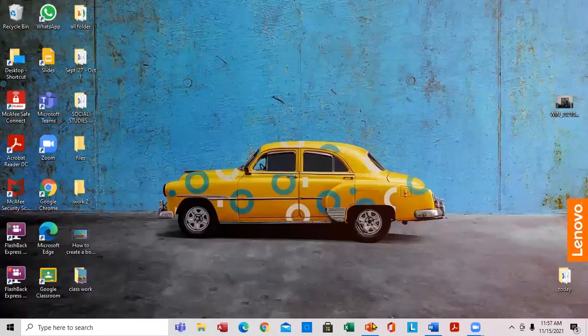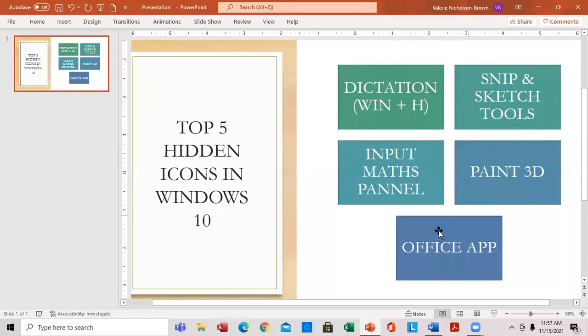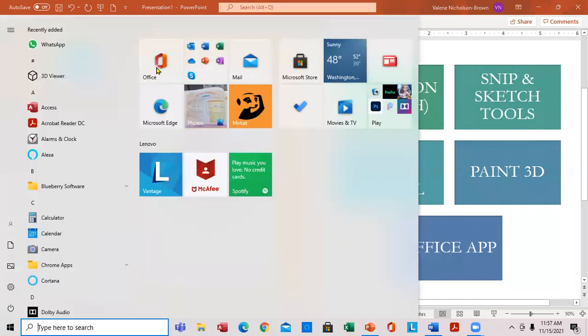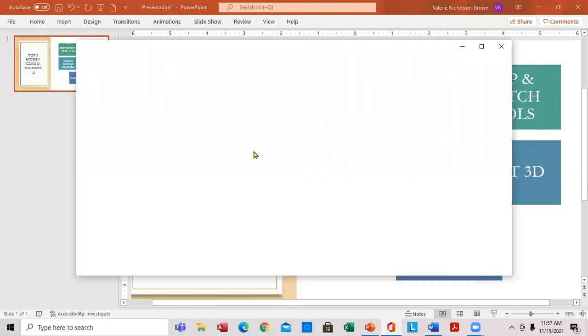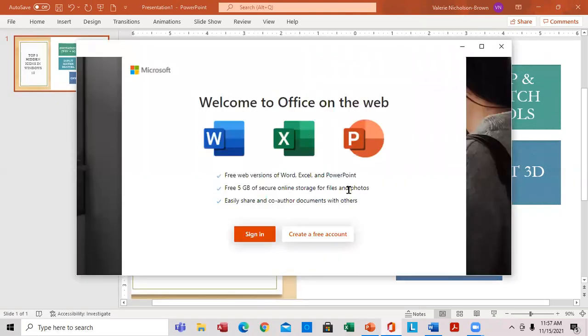The next thing you want to look at right here is the Office app. There are two ways you can get Office. If you notice right here in the taskbar, this is the Office app. You can also come to the start menu right here, and this itself is the Office app. When you click on the Office app, what will happen? It's definitely going to open like this.